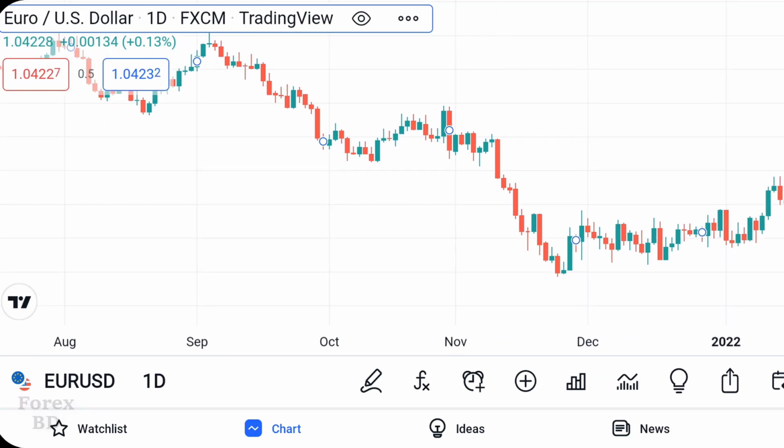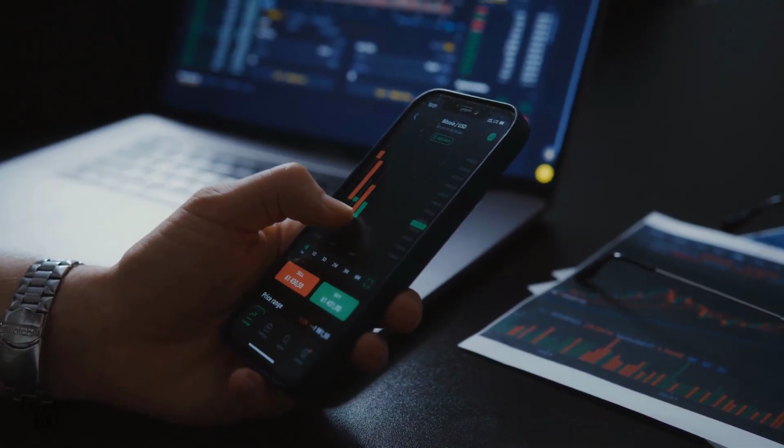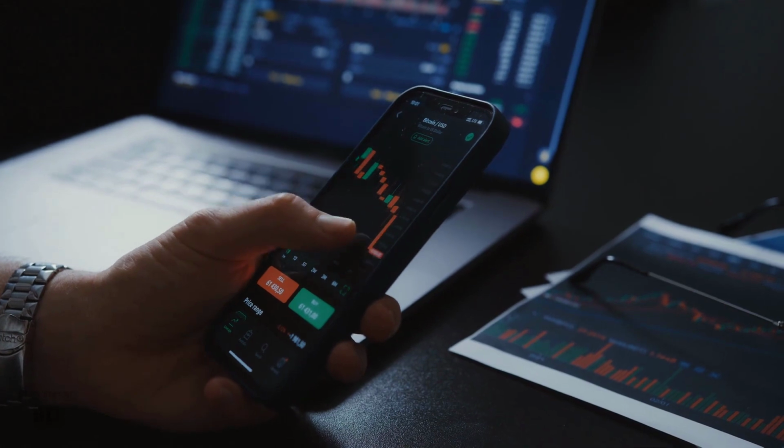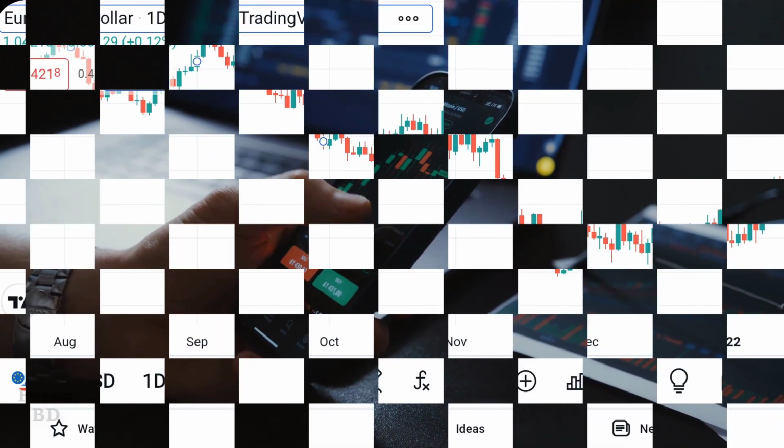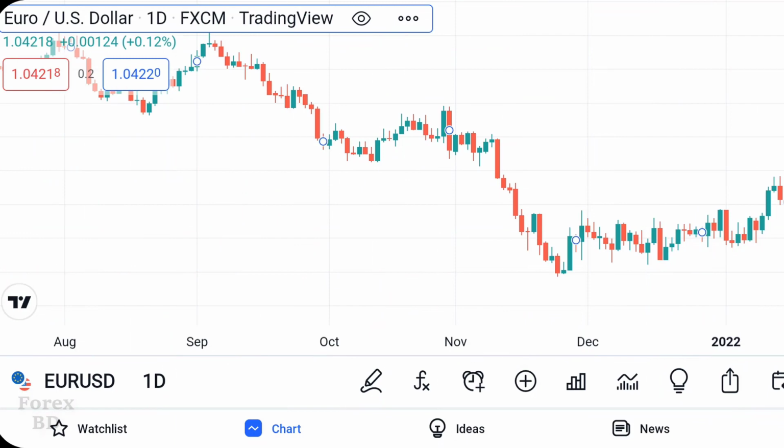So at the beginning you have to set up the indicator. Today we are showing from TradingView mobile app. However, this indicator cannot be followed through the mobile MT4 app. So if you want to follow this indicator on mobile, you have to use the TradingView mobile app.